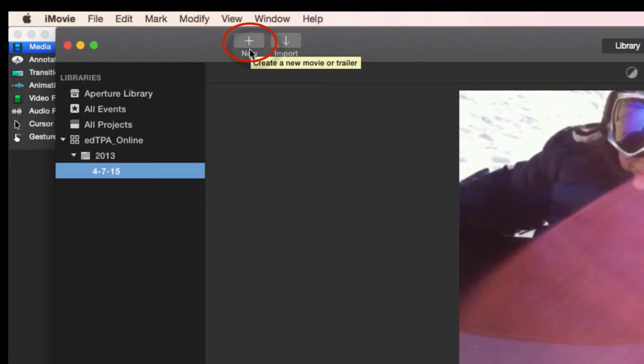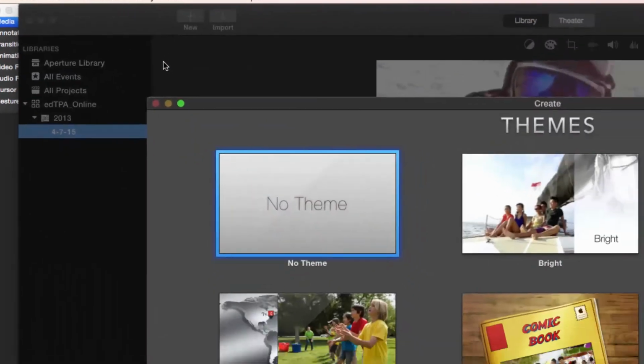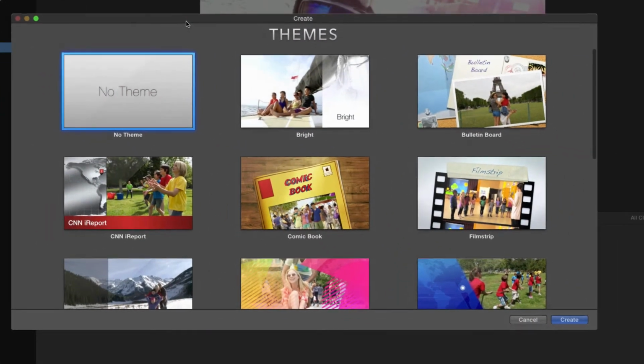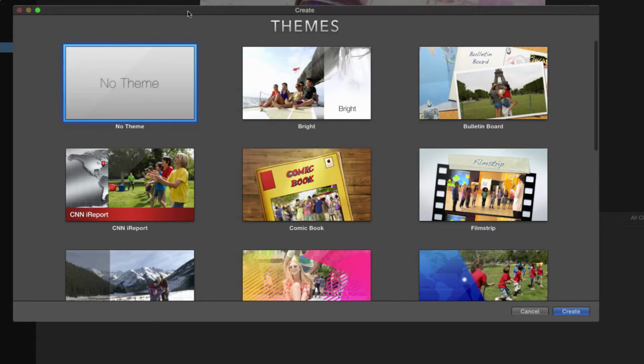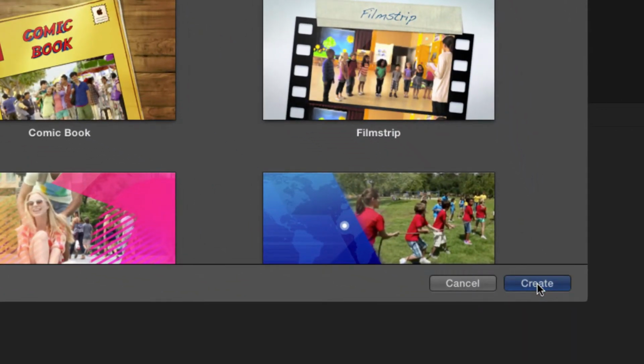So I'm going to go to the New menu in the upper left portion of your screen. Click on that. You have two options: to create a new movie project or to create a trailer. So we're going to select movie, and a pop-up window will come up asking if you want to apply any kind of themes. We don't want to add any kind of background themes, so we're just going to say no theme, and in the lower right corner click on create.